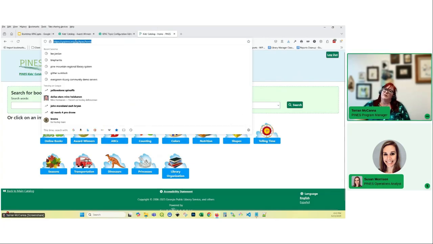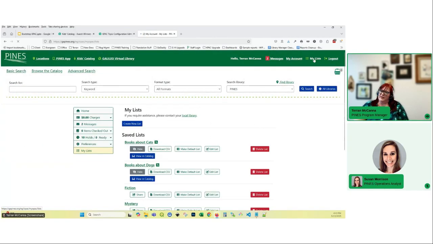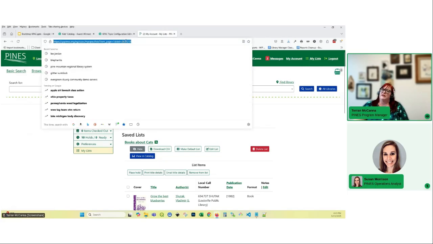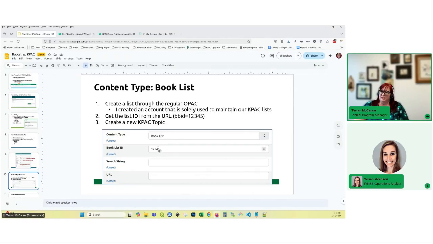Let me go back to our OPAC. If I go into my lists, they have some sample lists in my account. If you open up one of the lists and look at the URL, you'll see the ID of the book list. So if I were to create a KPAC topic, I would just copy and paste that number into the configuration screen here.